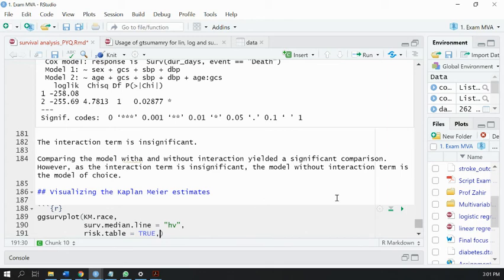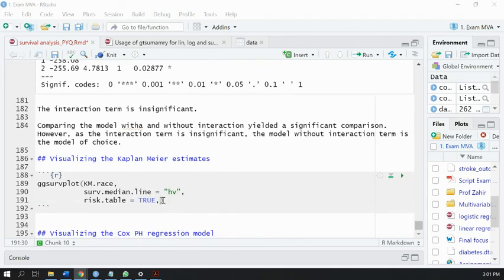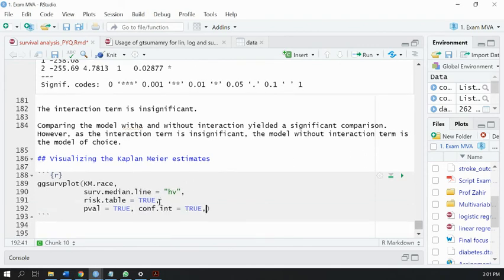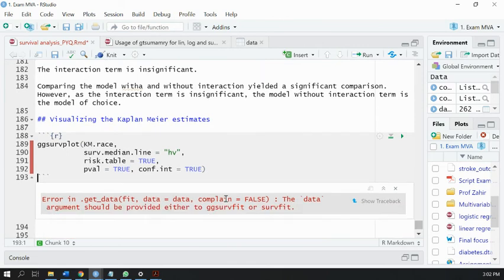Kita buat p-value true with confidence interval. Alright, lepas tu apa lagi boleh buat? Cukup lah kot. Okay. Error. The data argument should be provided either.